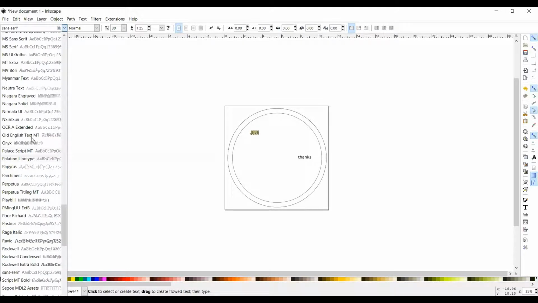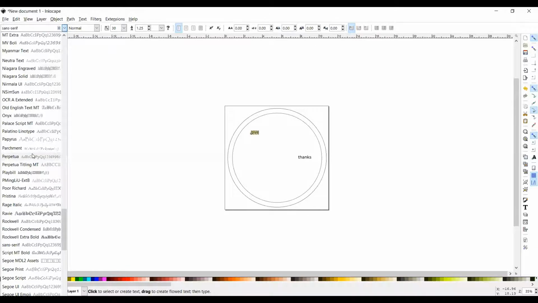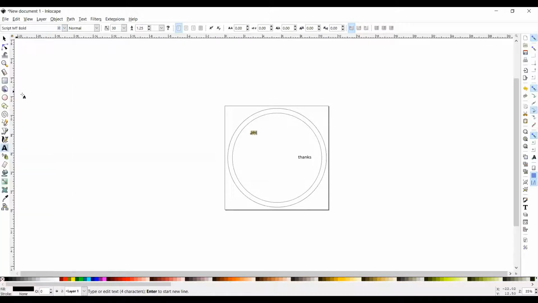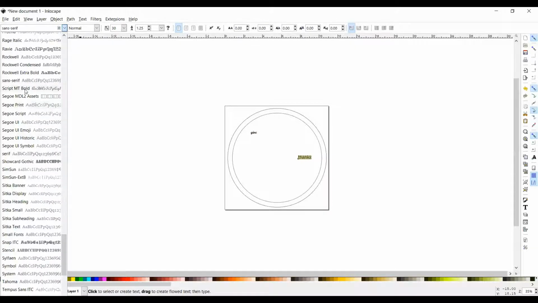And I'm going to scroll until I find a script font that I like. Now for ours, we did script MT bold. You want to make sure that you're choosing a script font that is bold enough that the letters will stay strong. If the script font is too flimsy, if the lines are too thin, your font will break during the cutting process and you will end up with a broken design. I'm going to double click on the word thanks and also change the font to script MT bold.